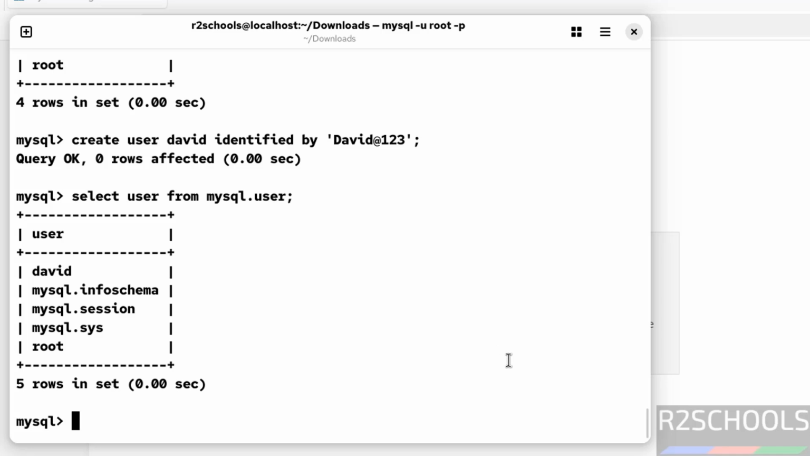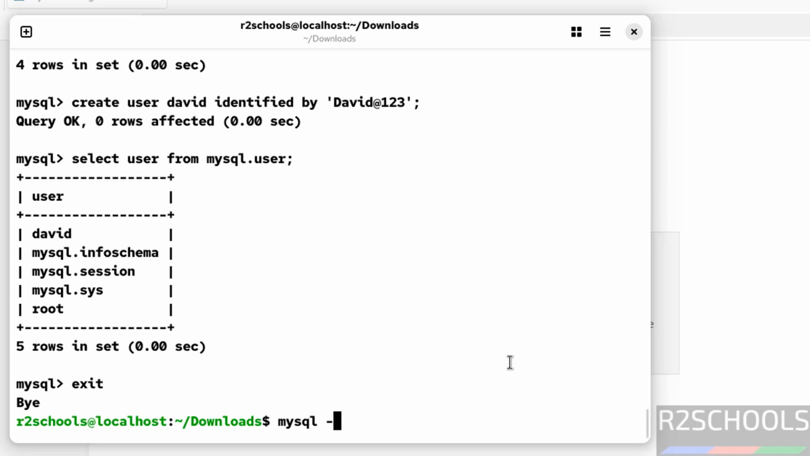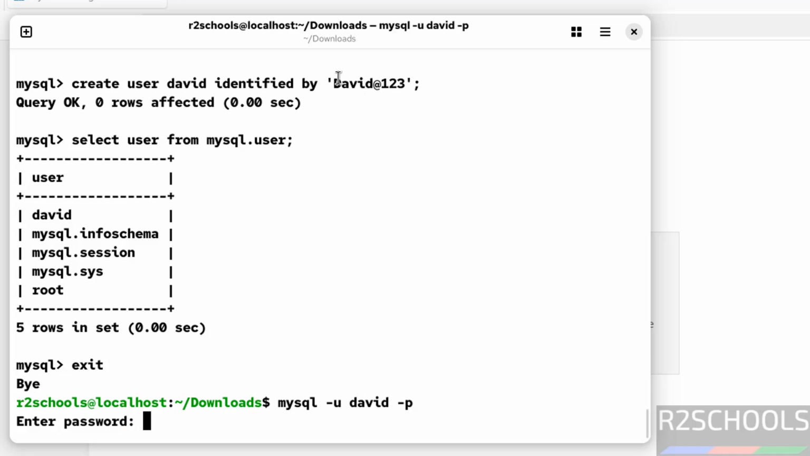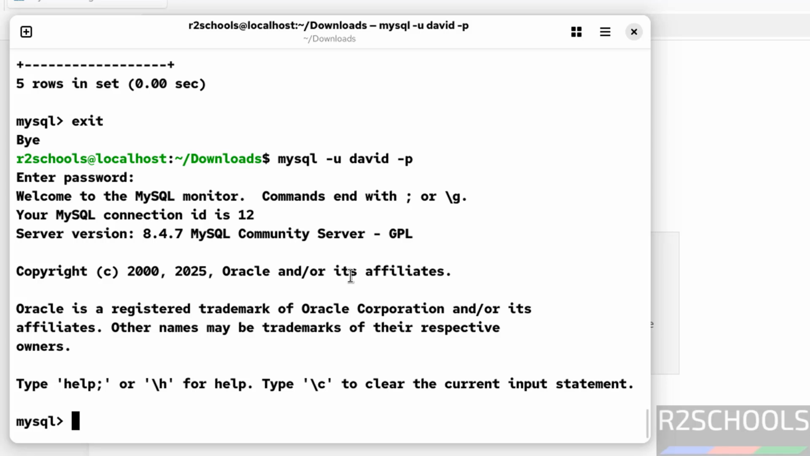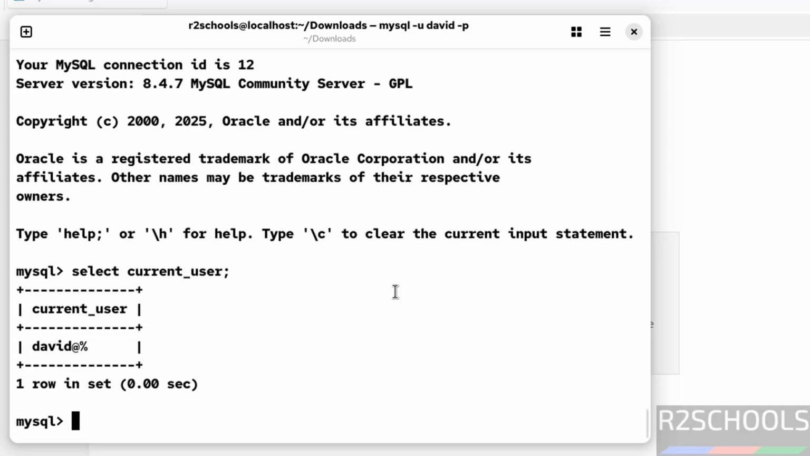Now exit from the current session and connect to MySQL server with this new user. Exit, mysql -u, the new user name is david, -p. As I told you, whatever is there in single quotes, that is the password. See, we have successfully connected to MySQL server. Now verify the currently logged in user. Select current_user. See, we have connected to MySQL server with the user David.